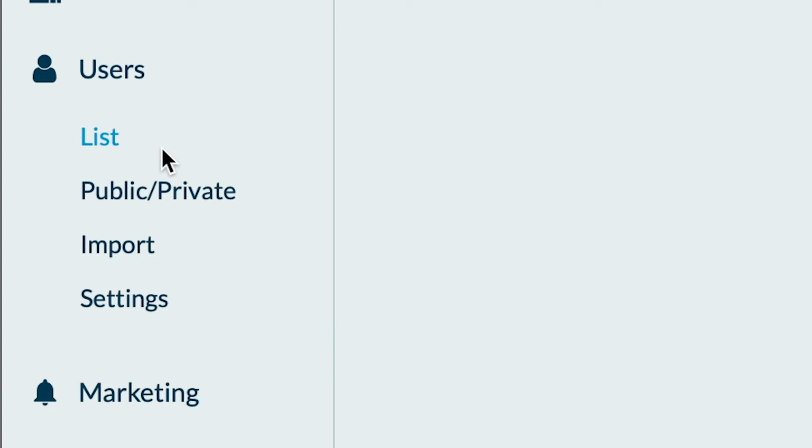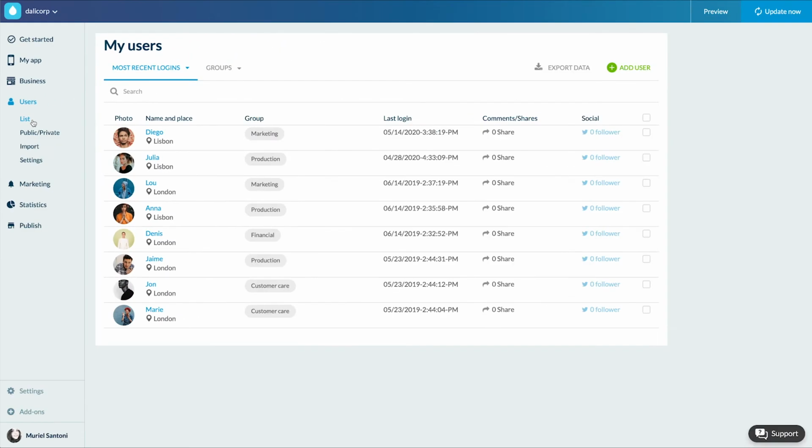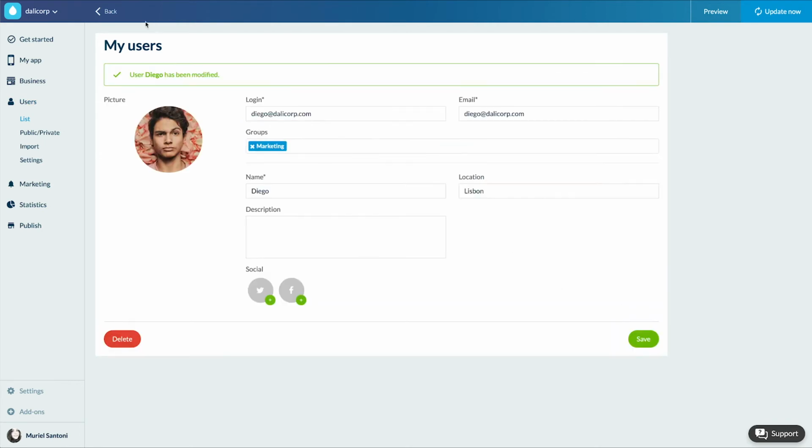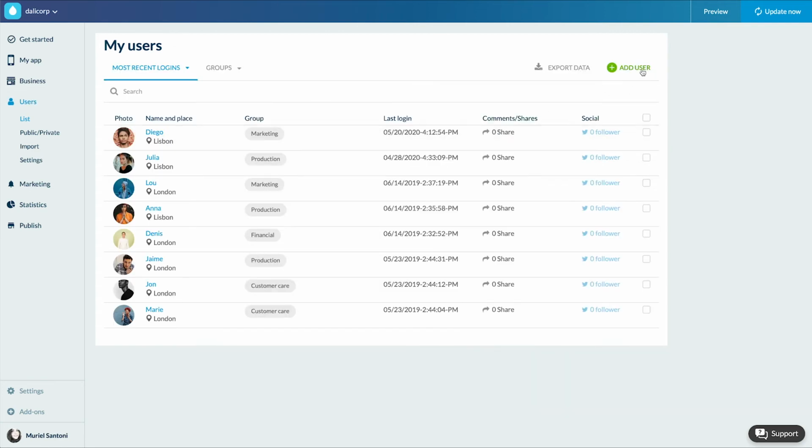Here I have four submenus. The first one, list. Here you will find the list of registered users in your app. The list gives you some information about those users. Change the information of a user by clicking on his name. Add a user directly from the back office using this button.